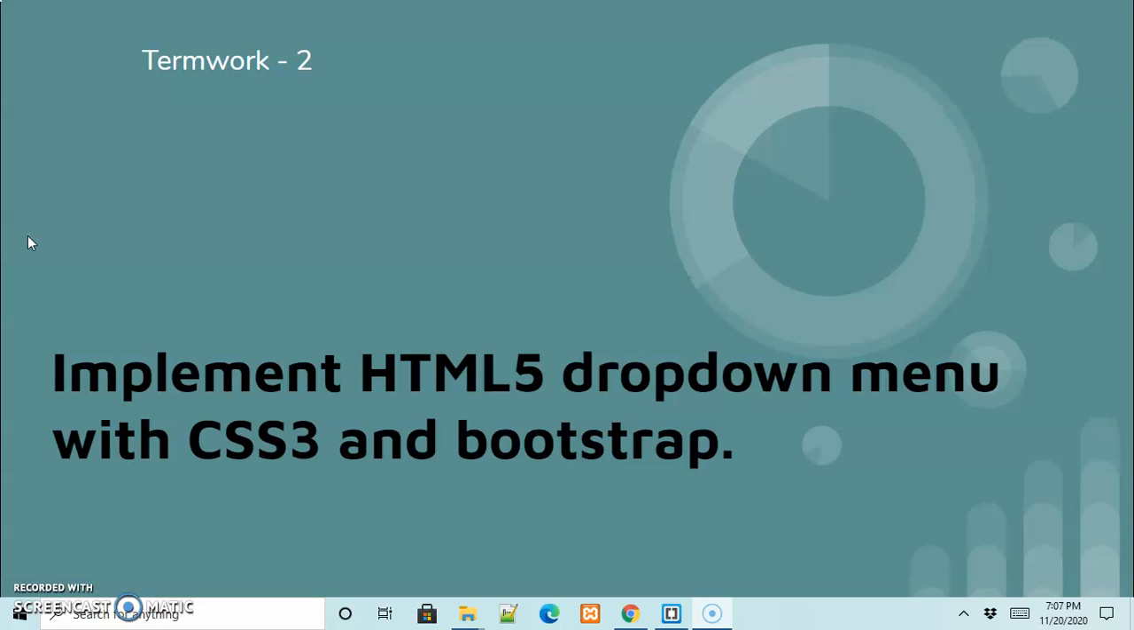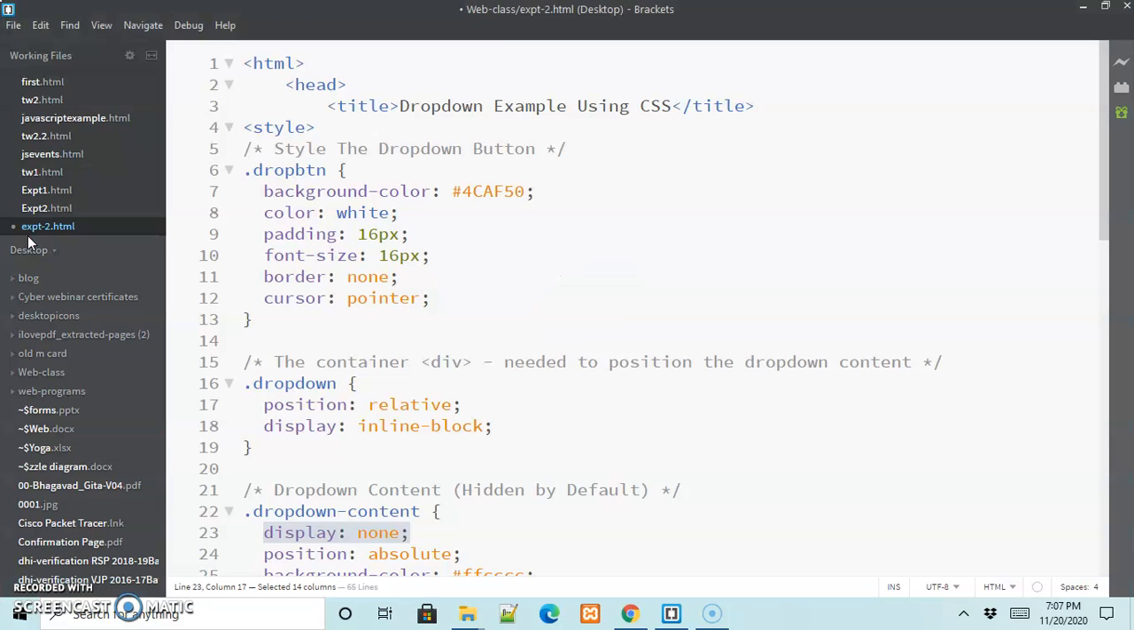So in this tutorial we are going to consider Termwork 2, in which we will try to implement an HTML5 drop-down menu with CSS3 and Bootstrap. There are two approaches for working out this Termwork. The first approach is using CSS3. In this tutorial we are going to see the Termwork being executed using CSS3. So we'll directly jump into the coding part and see how this could be worked out.